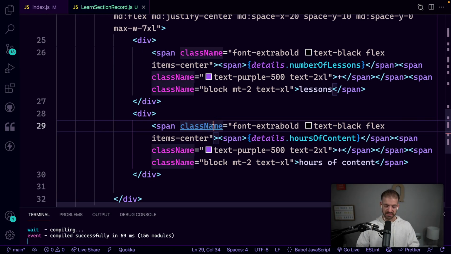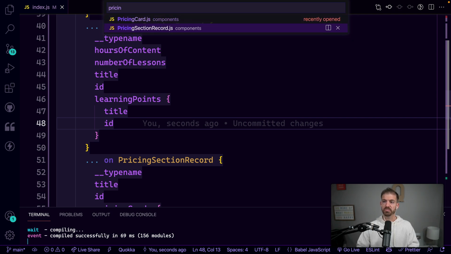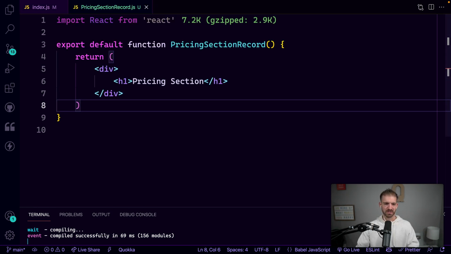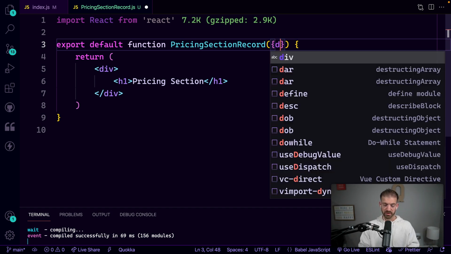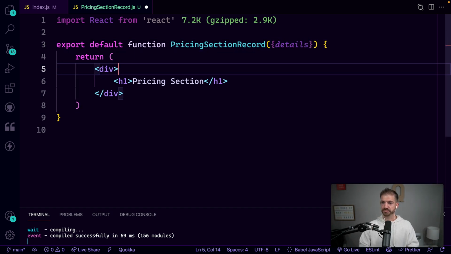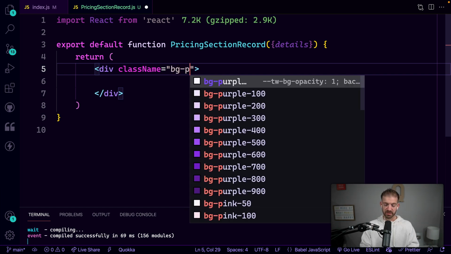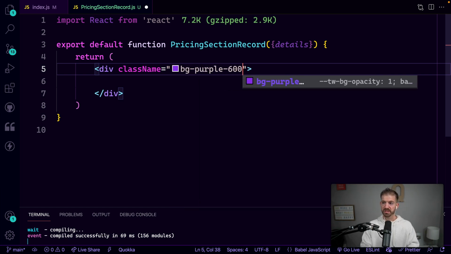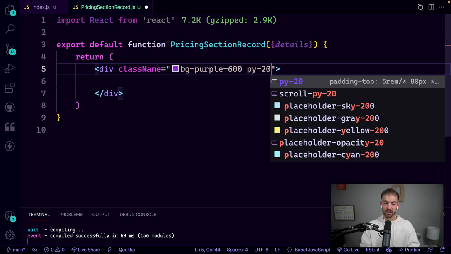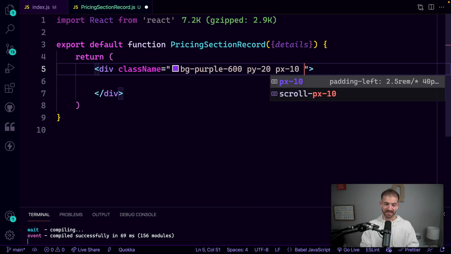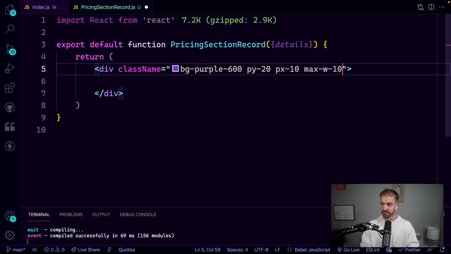Now, last thing we have is the pricing. We're gonna have a pricing section. We didn't need to name these records, but we'll just name that pricing section record as it is. And then we have a separate component for the actual pricing cards. So let's get rid of this default H1. And we will start off with background. We're going to do a purple section now. So BG purple 600, padding Y of 20, padding X of 10, and then a max width of 100. All right, so that should be pretty big.